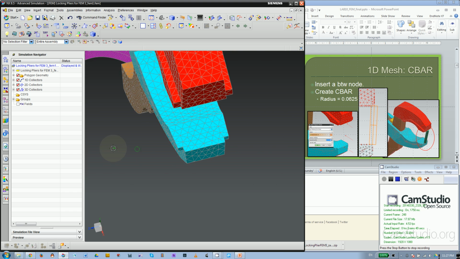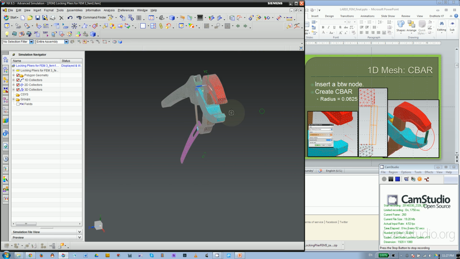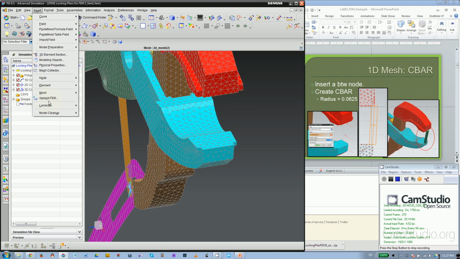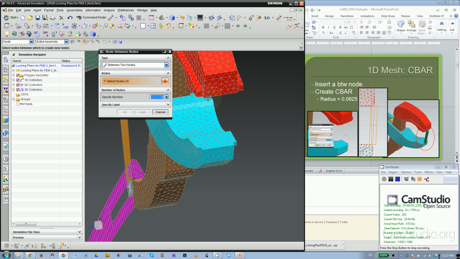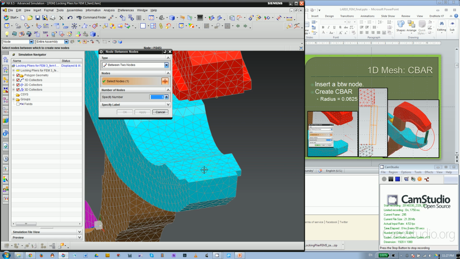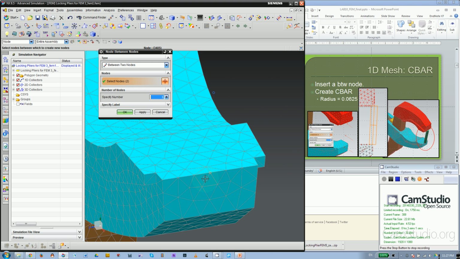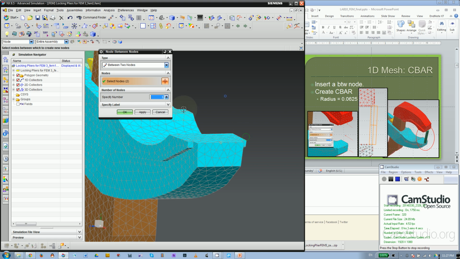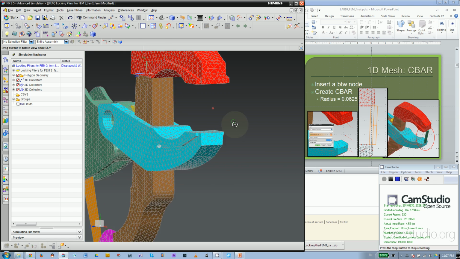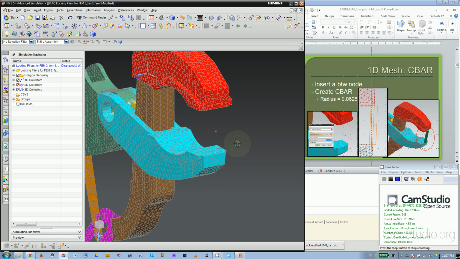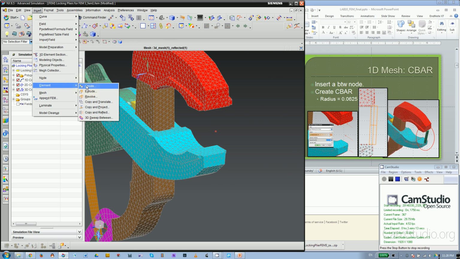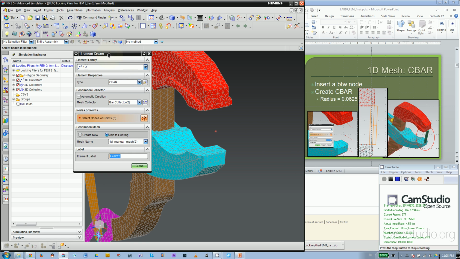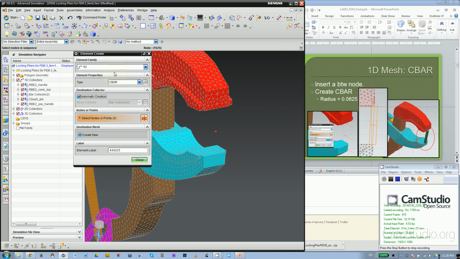this one is fine. Now next we will insert the node between nodes, and we will pick this one and the one at the bottom, and there's our node. Apply. So now we can insert the C-bar for this nylon piece. Insert element and create C-bar. Let's see what collector we have. Okay, we need a new collector for that.